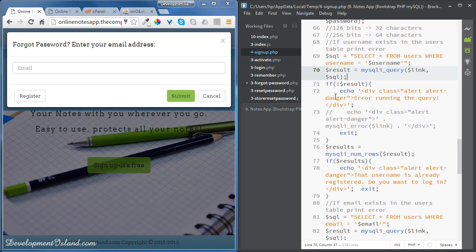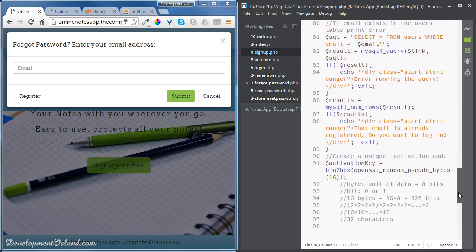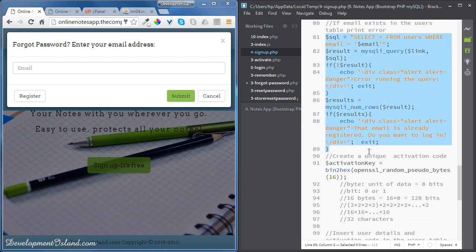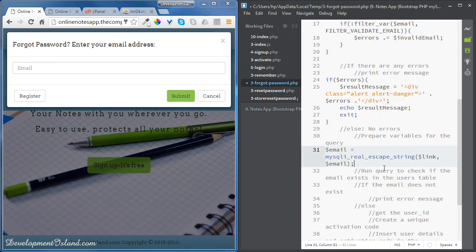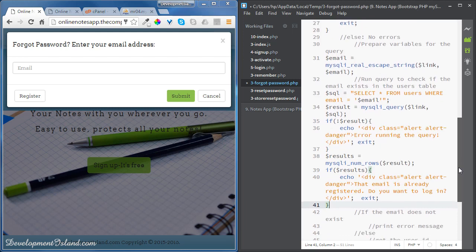So that code was done for the username, but the code done for the email address was right after. So I'm going to copy all that code like that, and then use it there.